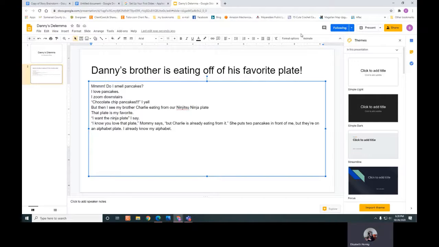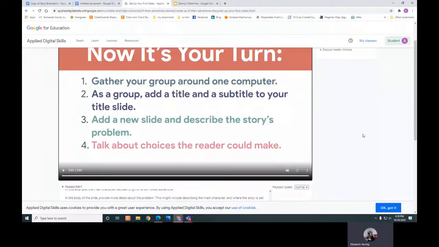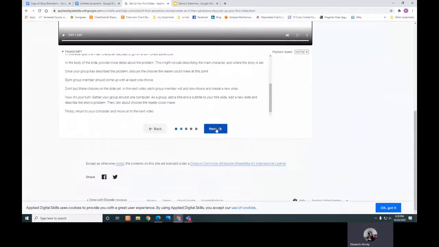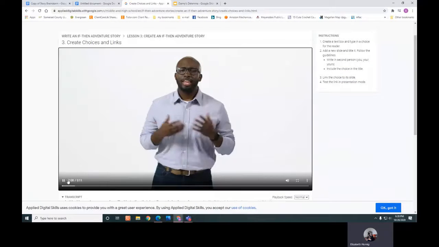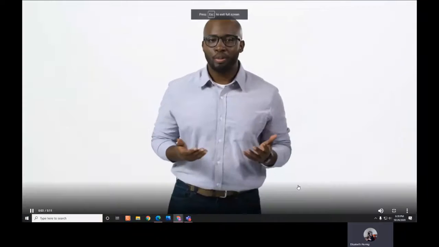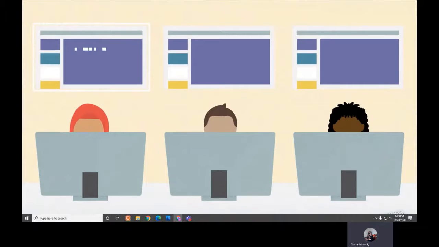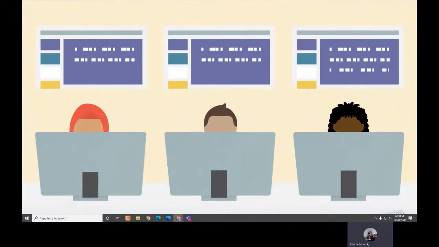Okay. So that is what's happening. So let's go back to the video and find out what to do next. In this video, each group member will add a text box that describes a choice the reader can make. You'll then link that text box to a new slide. For this part of the activity, each group member will work at their own computer, but you'll work in the presentation at the same time.